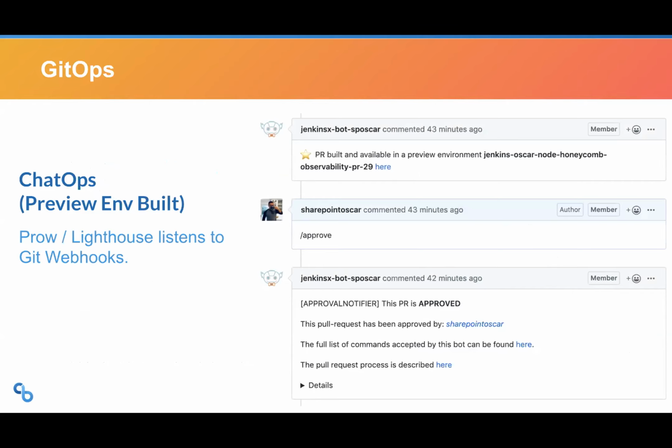Another great feature that I enjoy using is ChatOps. So ChatOps is really brought to us by other open source frameworks and libraries, such as Prow and Lighthouse. Now, Prow has other components like Tide and Hook and whatnot. And we started the Jenkins X project using Prow. However, we saw a limitation in that it only handled GitHub. And so we wanted to extend that capability into Bitbucket and other prominent Git providers.